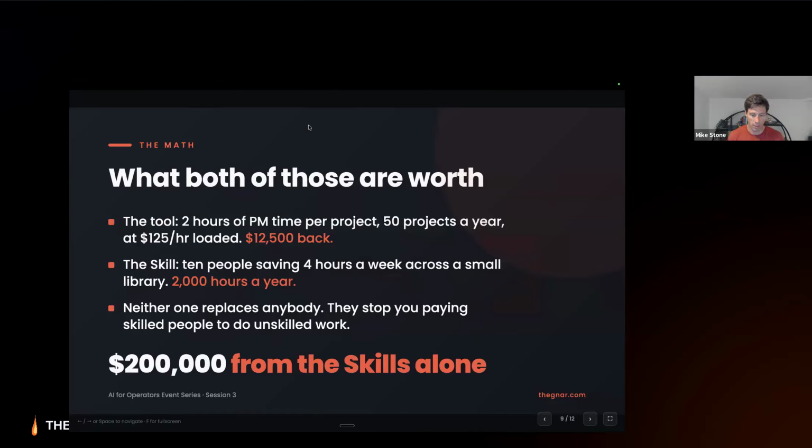Real quick on the ROI math for skills. We've talked about ROI math in the past, but let's just say we have 10 team members, each saving 4 hours a week across like a small library of skills. We're looking at about 2,000 hours a year at $100 an hour, fully loaded with benefits. That's $200,000 in recovered capacity. So it's not that the skills replace people, it's that they stop charging skilled people for unskilled work. And we now have saved all of this capacity to apply towards more skilled work.